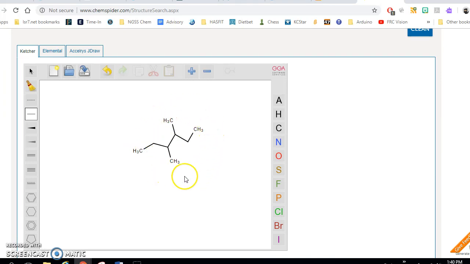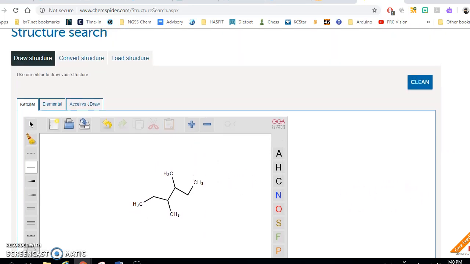Now once you've drawn that, if you want it to look in a more presentable fashion, there's a clean button at the top. Click on that and the computer will redraw your structure in a more uniform way.